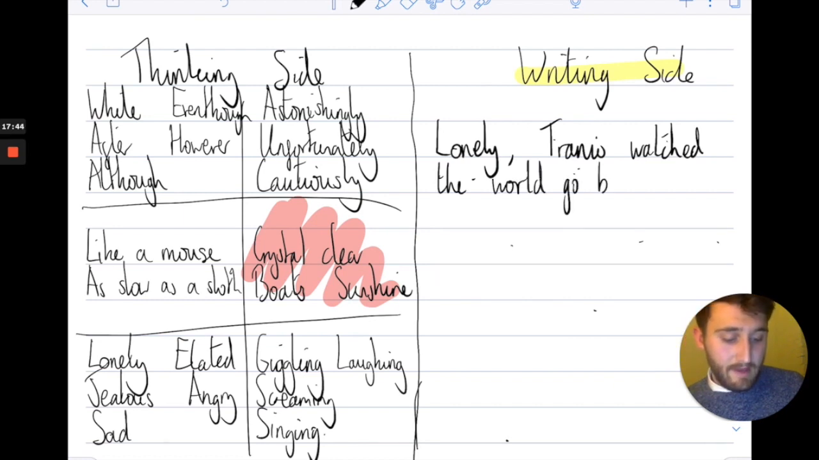go by. Just like in our first 2 pages, Tranio was just sat staring out of his window into the distance, listening to all the men, watching all the bars. Perhaps he might have been lonely on his own. So I've got my feeling. I have then put my comma straight after, capital letter, and a full stop.